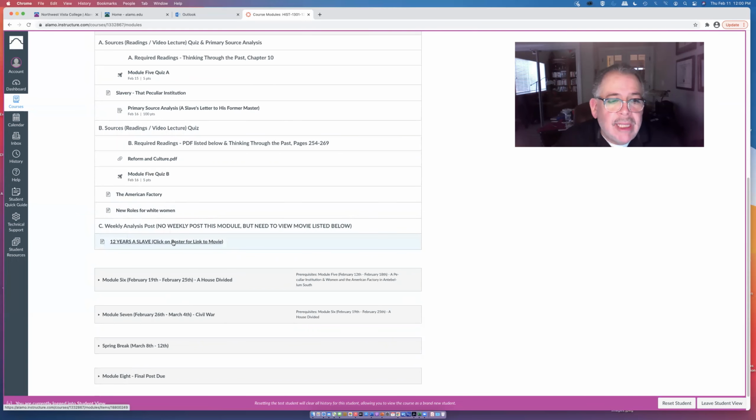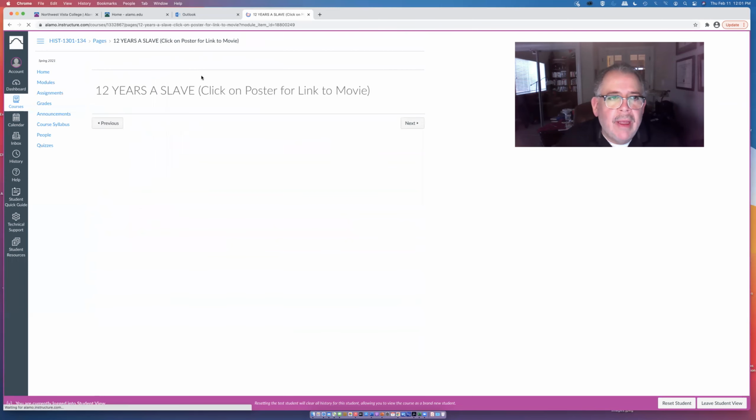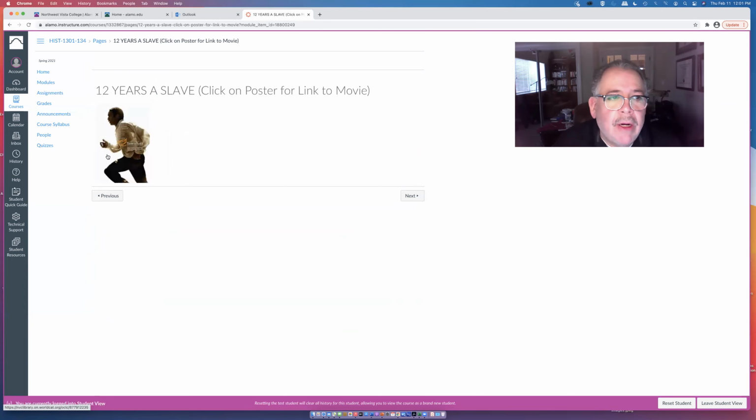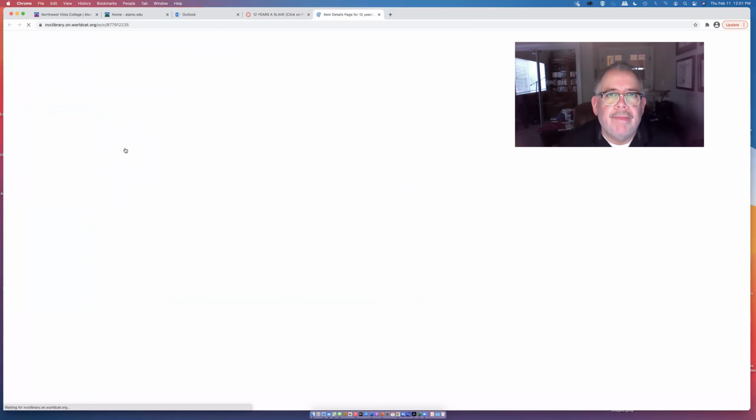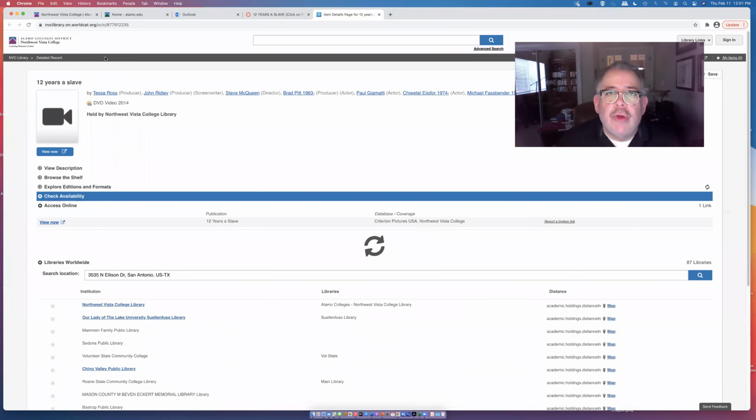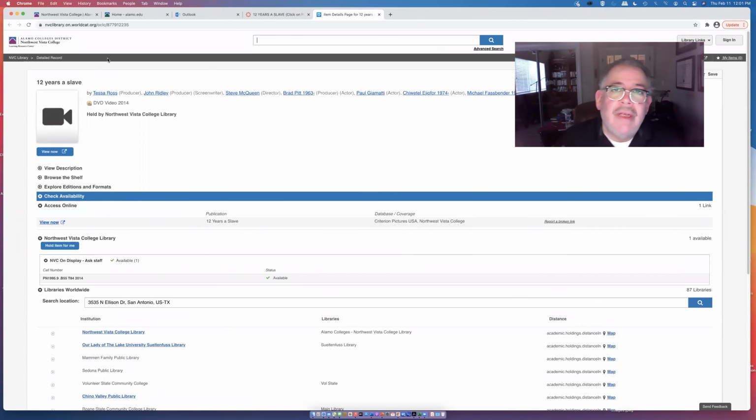It says 12 Years a Slave. Click on the poster to link to the movie. So you click on 12 Years a Slave. And right here, the poster pops up as I move my cursor. And then you click on the poster. And it's going to take you to Northwest Vista because this is an official link for college purposes. That's how we get to see the movie. And you would hit View Now. It's pretty self-explanatory, by the way, but you hit View Now.